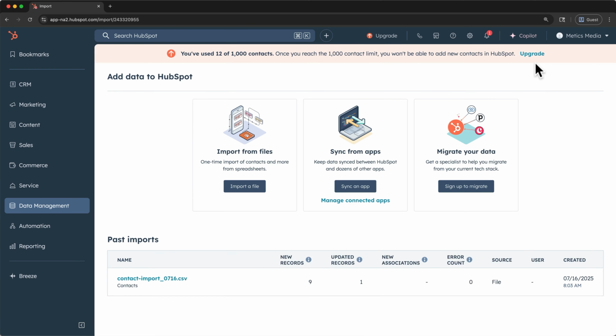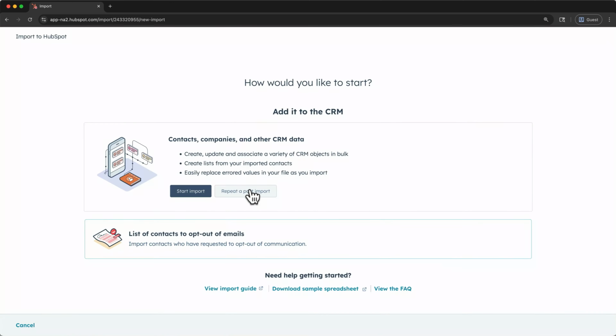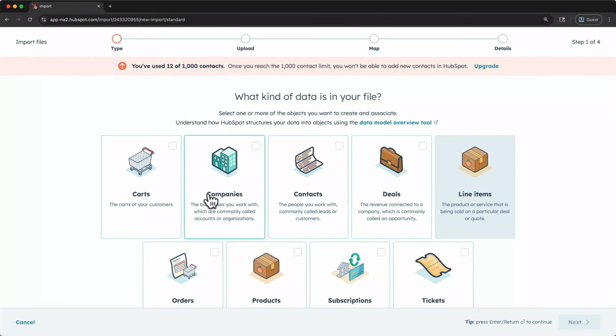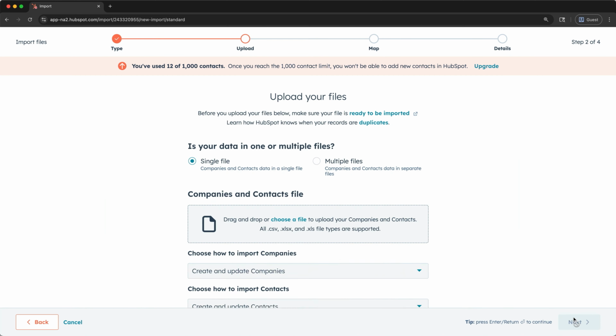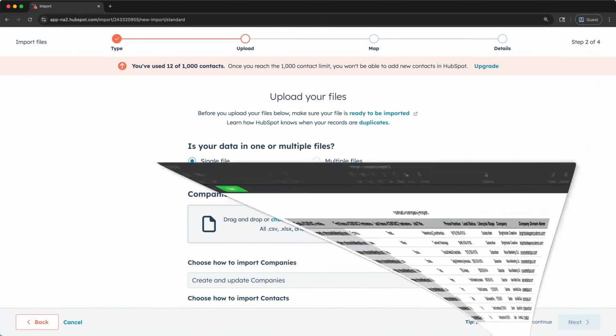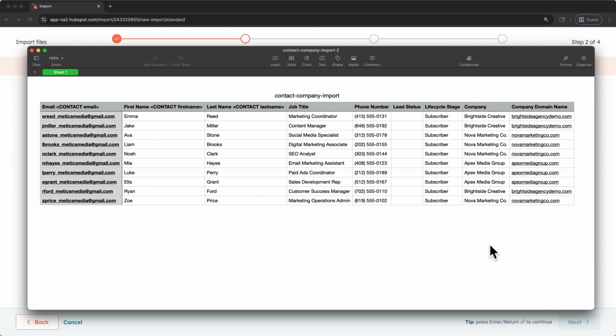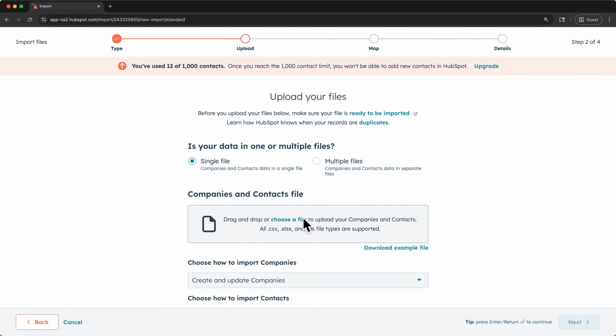Click Import, import a file again, and start import. I'm going to select companies and contacts this time so that we can create the companies and the contact associations. Click Next. I'm still going to use a single file, but this time I've added my company and company domain name data to my contact import sheet. I'll select that new file.